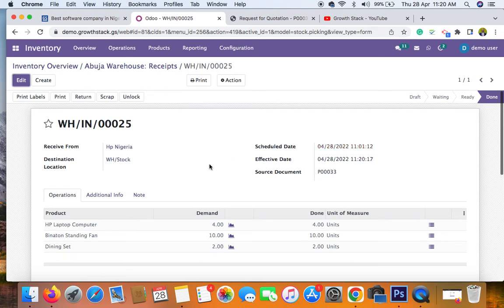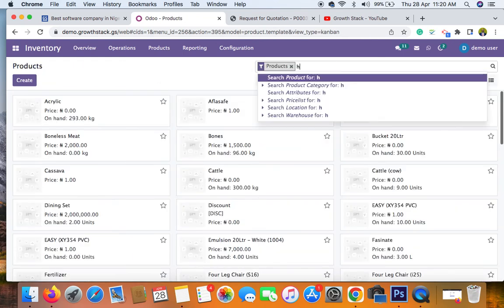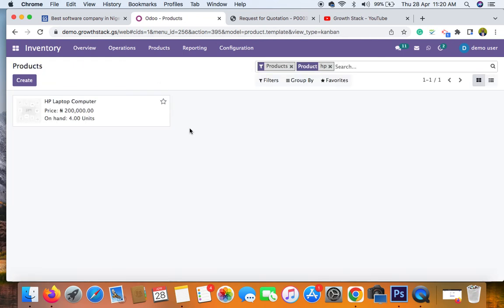Right, that's nice. So we have received the product into the warehouse. So you can check your product to be sure. Let's see, HP laptop. So I can search for HP laptop. I see that we have 4 in the warehouse. Alright, but we are not done.